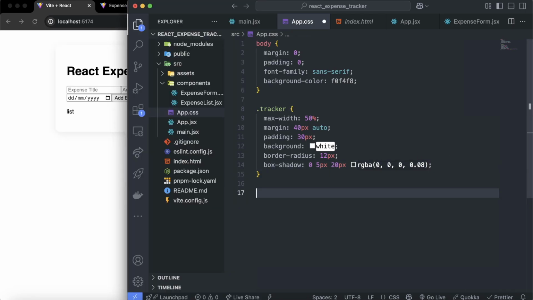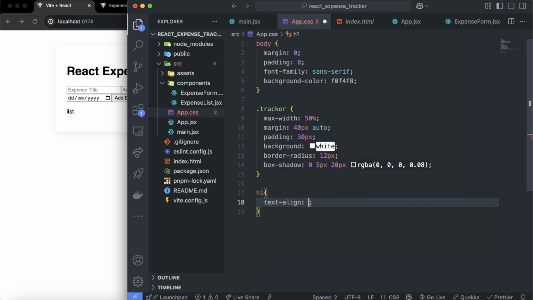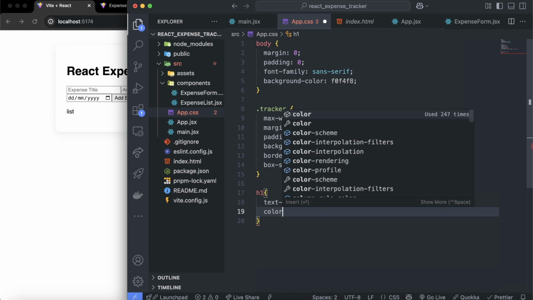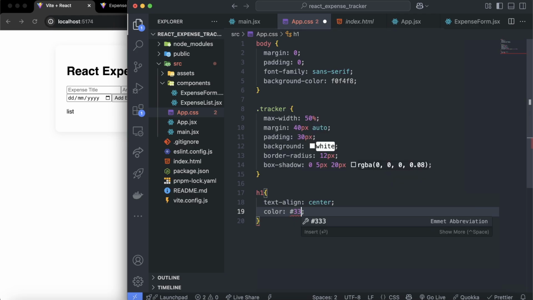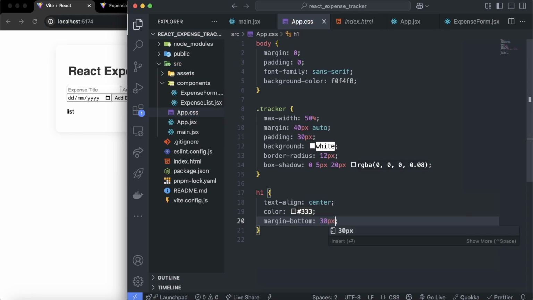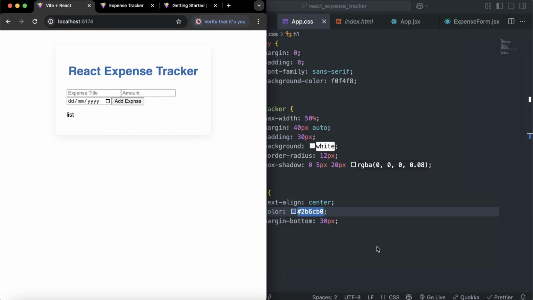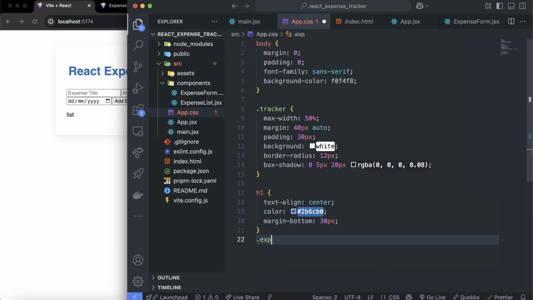Let's style the H1. For the H1, let's set text-align to the center. Let's change the color to, let's simply use 333. And let's set margin bottom to 30 pixels. Let's change this color. Here, let's say 2B6CB0. Okay, let's use this color. Perfect.